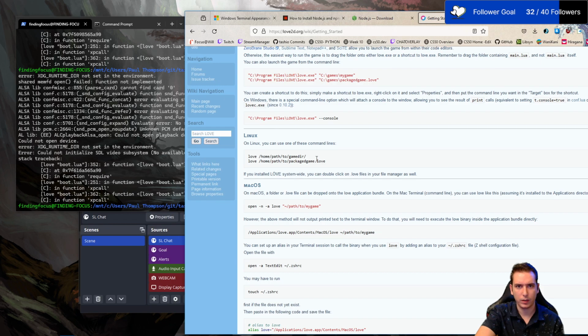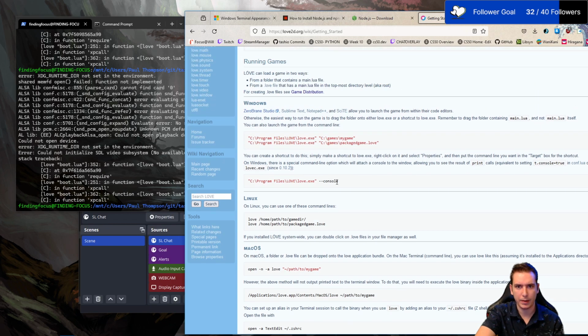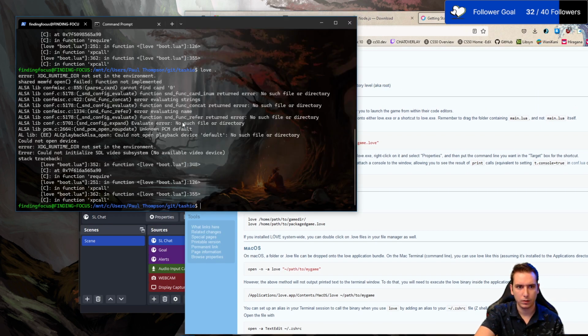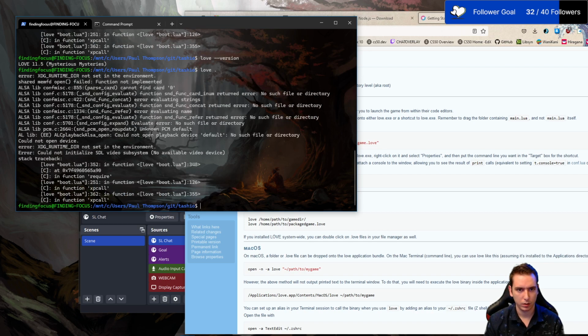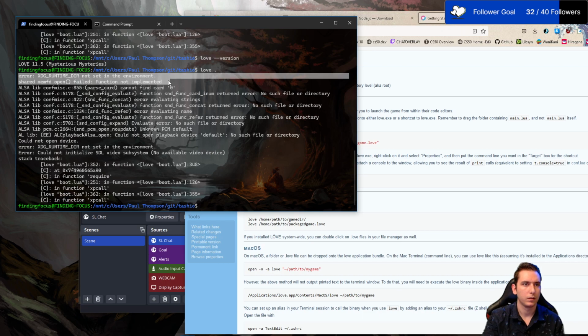Just run the... You should just be able to just run it, man. Here, love version. We should be 11.5, which we are. What's going on? Why does it do this? Runtime directory not set in environment.